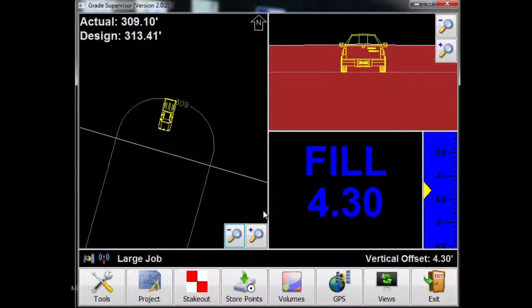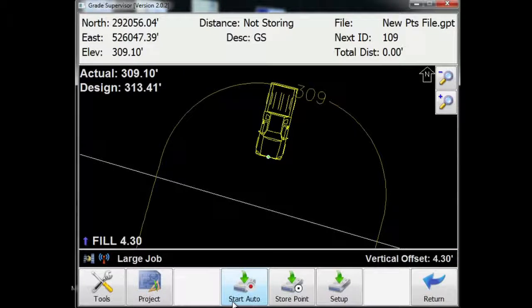Let's take a look at collecting or storing points inside of Grade Supervisor 2.0. I've got my plan view here, and I'm going to press the Store Buttons menu item from the toolbar. And as you can see, I've got some status information up here at the top.